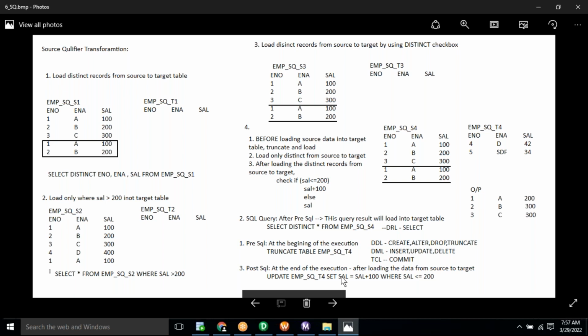So these three you have to remember. In pre-SQL, we can write DDL, DML, TCL commands. If you have gone through my SQL recording, there I explained what the DDL commands are. DDL means data definition language. In data definition language, we have create, alter, drop, truncate. Like this, these SQL queries we can write in pre-SQL.